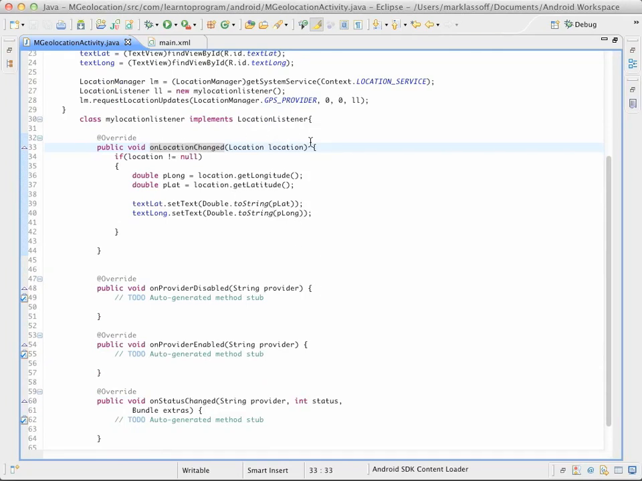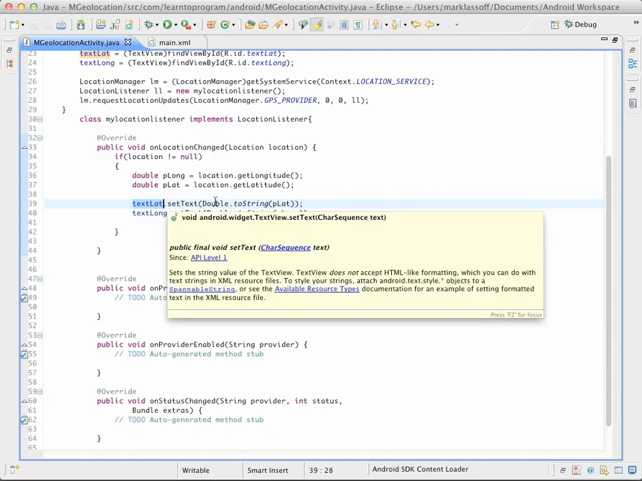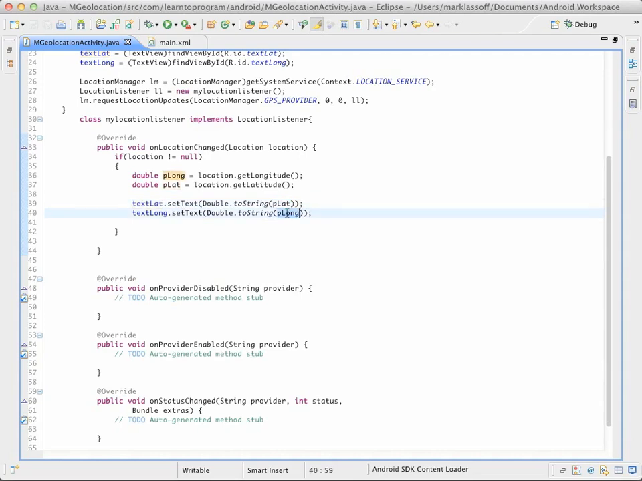So when the location is changed, the location manager will provide a location to this onLocationChanged method. That location is a location object, which we call location. And if it's not null, meaning we actually got something back, we'll use the location object to get the longitude and the latitude, and put those in doubles called plong and plat. We then go ahead and set the text views that we created, and we use the plat and plong variables that I just created that have our actual locations. We toString those so they can be displayed.